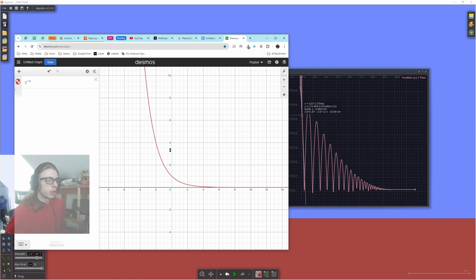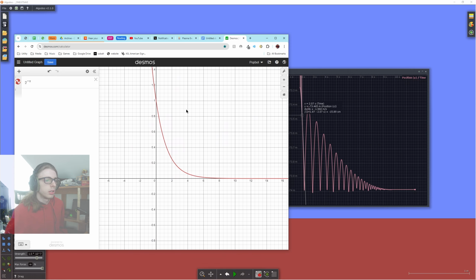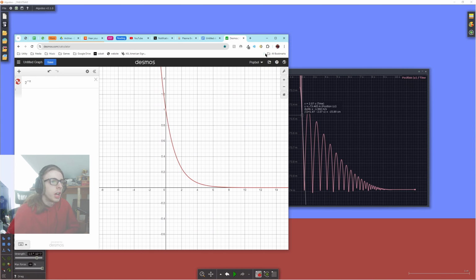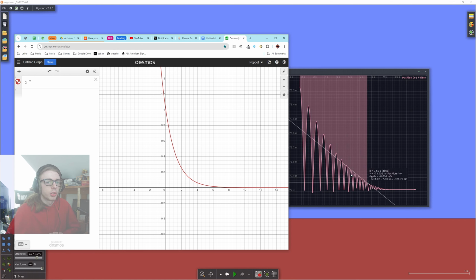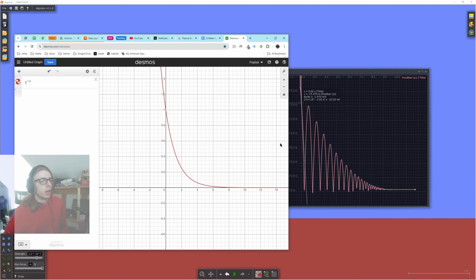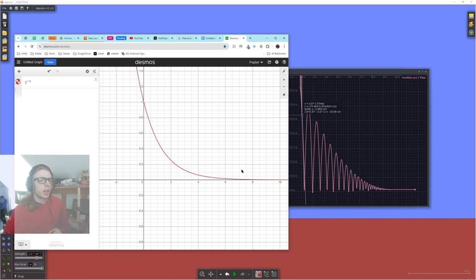And if I scale it accurately, then this type of decay looks very similar to the way that this is decaying. Maybe if I spread it out a little bit. Yeah, it's pretty similar. And any system in the real world with physics applied to it will decay in this way. They're going to decay exponentially.